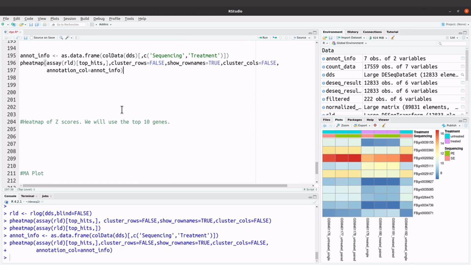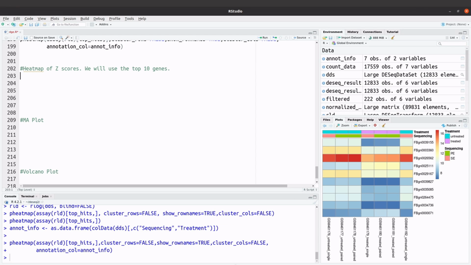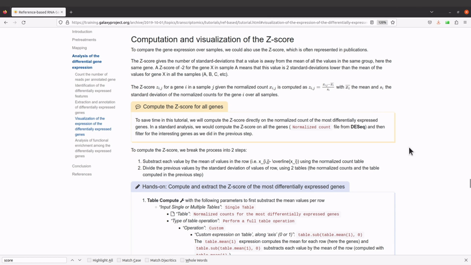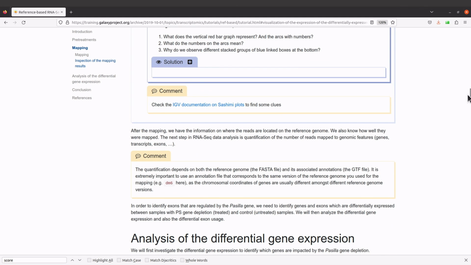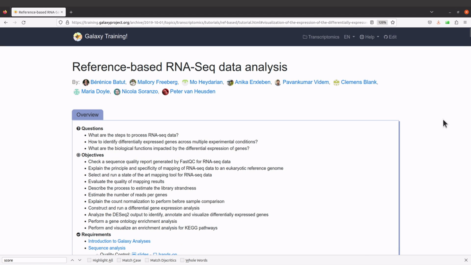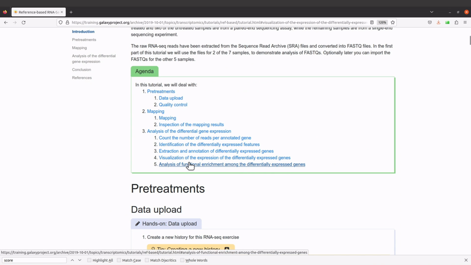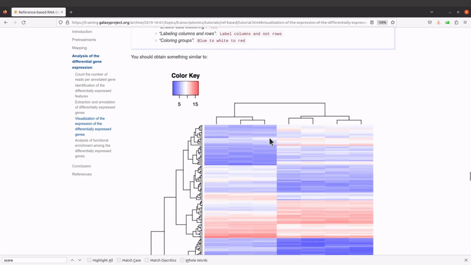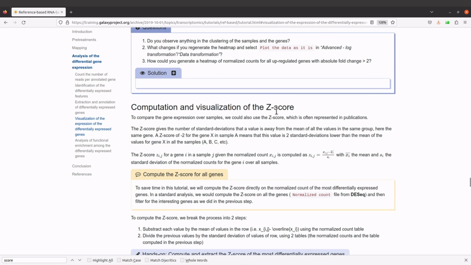Now let's continue. We are also going to generate a heat map of z-scores. So let's do that now. For those who don't know what z-scores are, you can check the Gallery tutorial page. On the page, just scroll down to this section here, visualization of the expression of differential expression. When you click it, you'll be sent to this section. Scroll down a bit, and we are going to find the computation and visualization of the z-score. I will encourage you to read this information here, and then that will get you started.